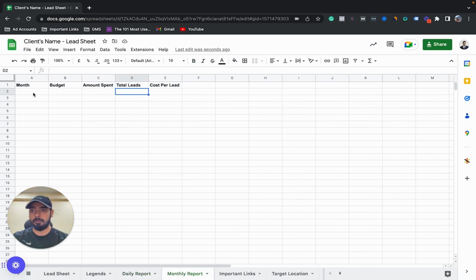Now in the monthly report, we are going to track our budget and our total amount spent. Let's say in the month of February 23, our budget was about $5,000 and we spent about $4,800. Our total leads was about 200, and our cost per lead was about, you can also put the formula here.